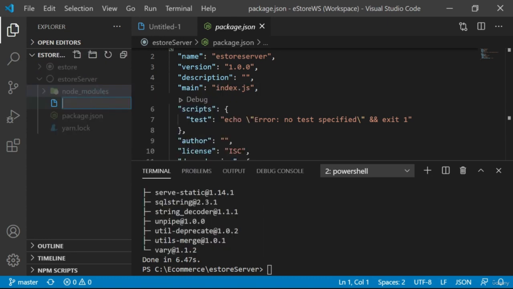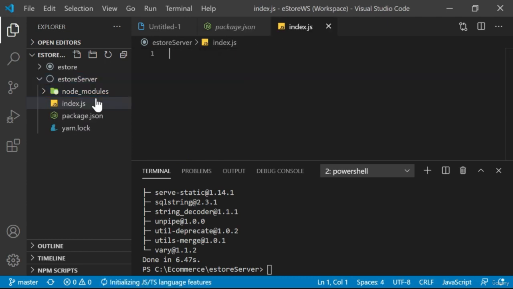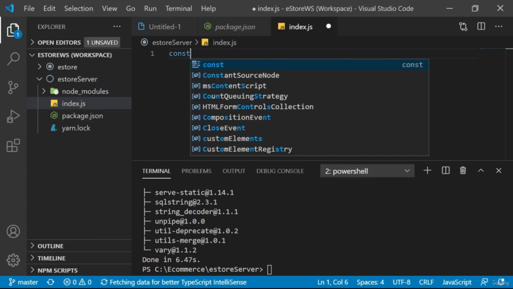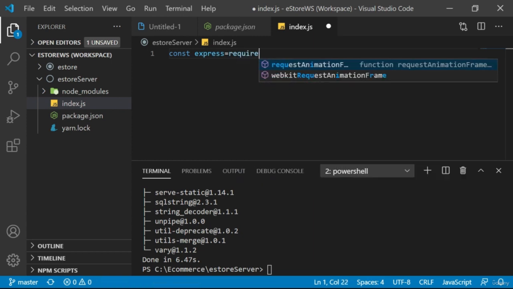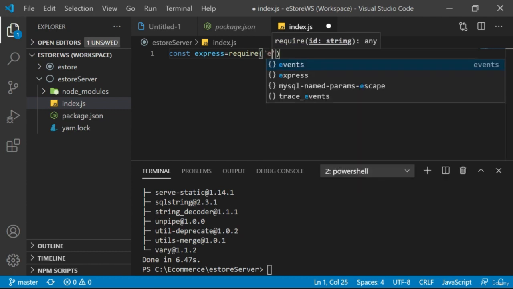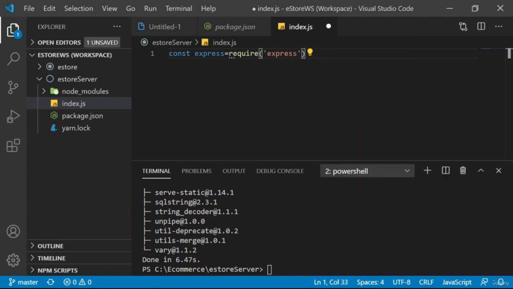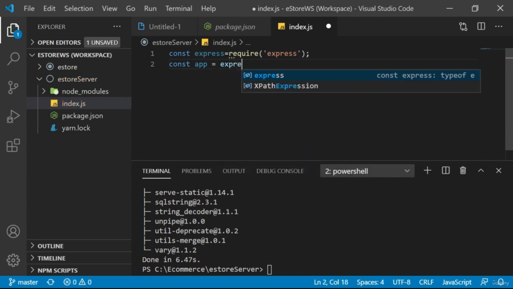Now I'm going to create the index.js. This is going to be the entry point for the entire server application. The first thing I'm going to do is I'm going to import the Express framework with the require statement. So I'll say require Express. And then I'm going to create an app object. This is a normal syntax for using the Express. So I'll say app is equal to Express.